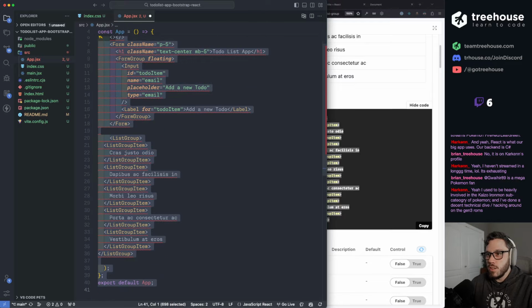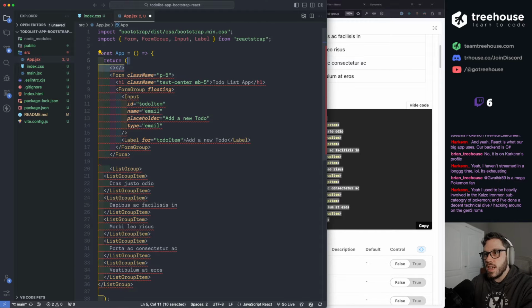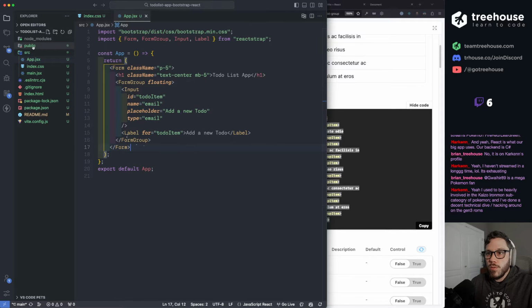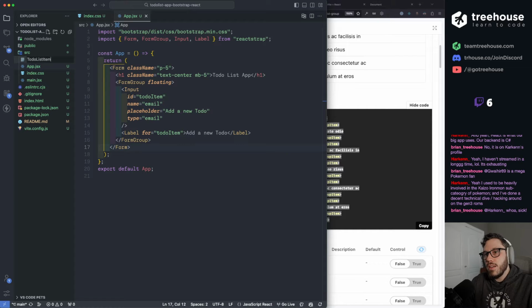I should probably put this in another component, to be honest. That's exactly what I'm going to do. I'm going to create a component for it. So, new file. I'll say ToDoListItem.jsx.